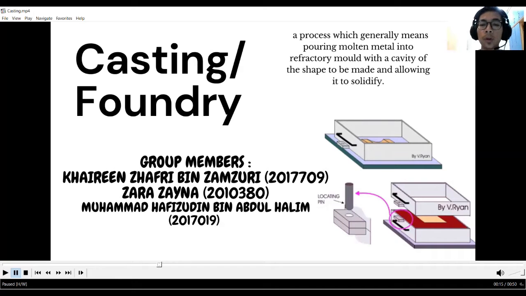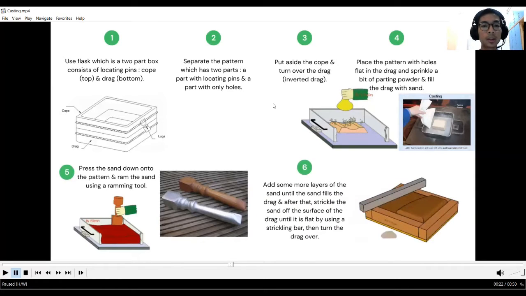The objective of doing casting, or specifically sand casting, is to gain knowledge and necessary skill in conducting the process of sand casting and preparation of mold. These are the steps on how to conduct the sand casting process. In sand casting, we use a flask, which is a two-part box consisting of locating pins. The top part is called a cope and the bottom part is called a drag.